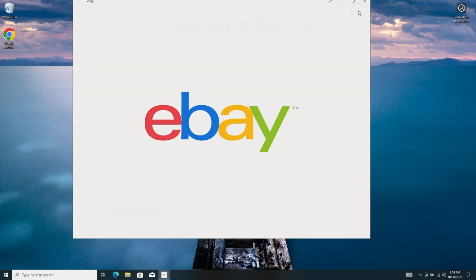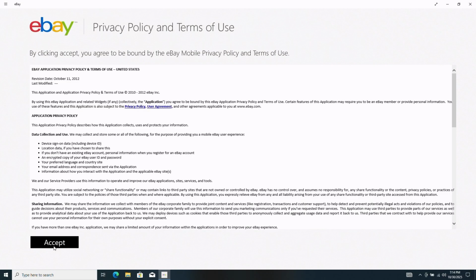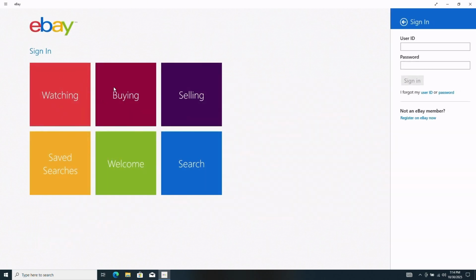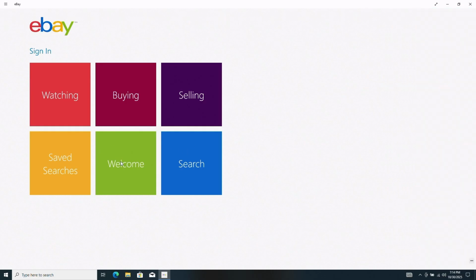So there's eBay. Obviously from 2012, by the way. And here it is. Obviously, we'll sign in if you want to go buying, selling, search. Welcome. They all need to sign in, save searches.